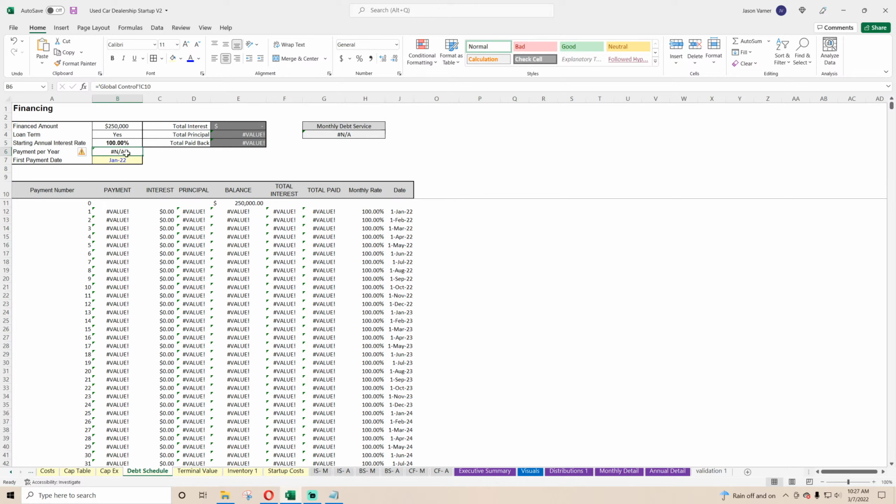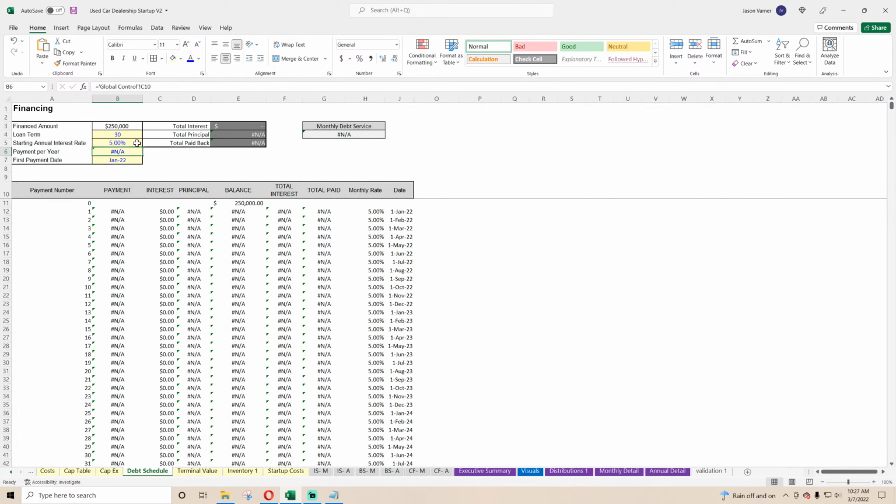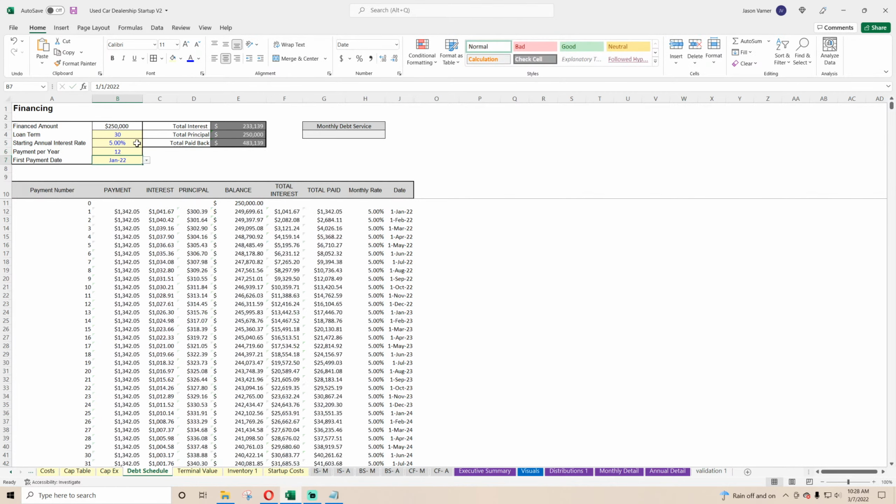Payments per year. Okay, so all of this is going to be entered. Say 30-year loan, 5%, 12. And then this has to be actually 12 divided by that. I believe that's the right formula. So if we did 2 payments a year, perfect. If we did 6, 1, 2, 3, 4, 5, okay, good. That's working.